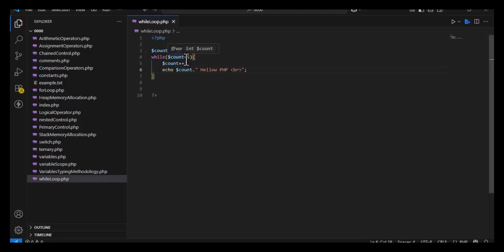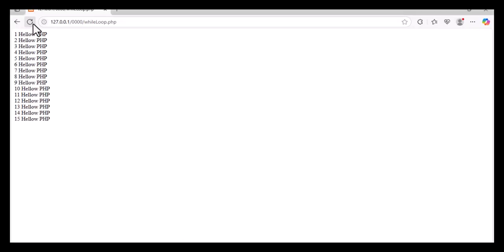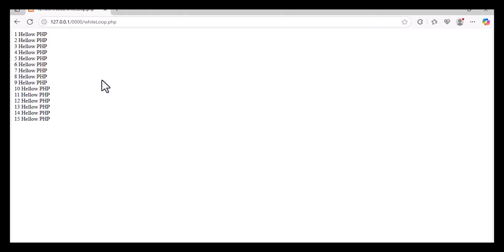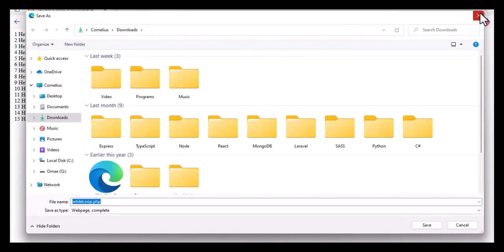So if you want, we can increment this print to what? We can increment this print to 15. Now if we refresh this, we have what? We have up to what? We have 1 up to 15. Just like that, that quick and that fast.